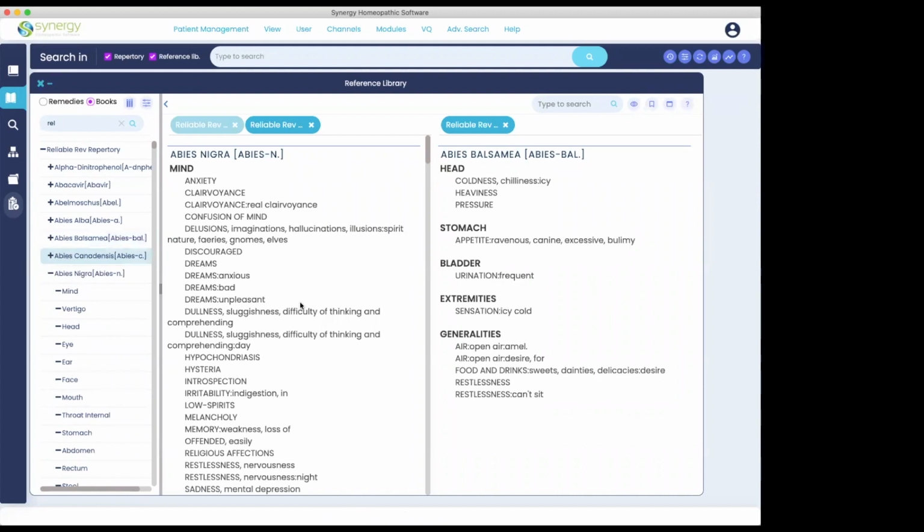Thanks, Roopali. Can you talk about the history button and show where the history button is in the repertory module, please? Sure.